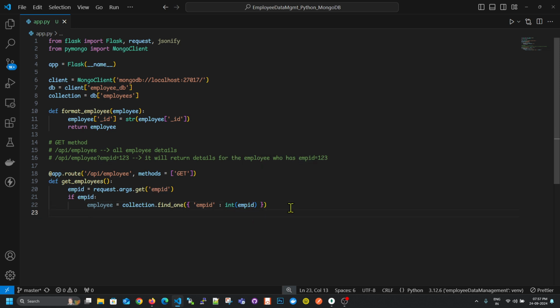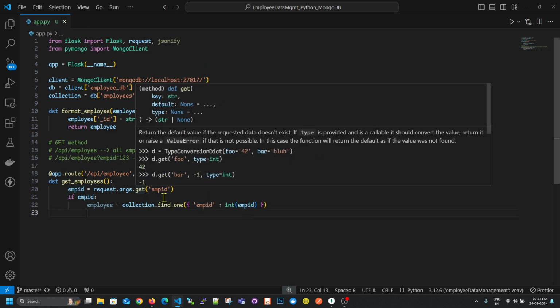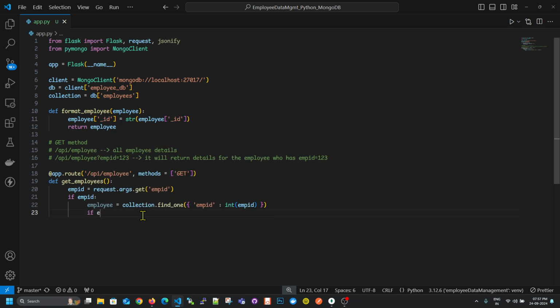Okay, now there can be two cases. Our find one function can find an employee with that employee ID, or it cannot find any employee if the user is giving a wrong employee ID, right? So we have to handle that also. So we'll write if employee, that means if any employee exists, then you return that employee. Okay, and you also return 200 HTTP code.